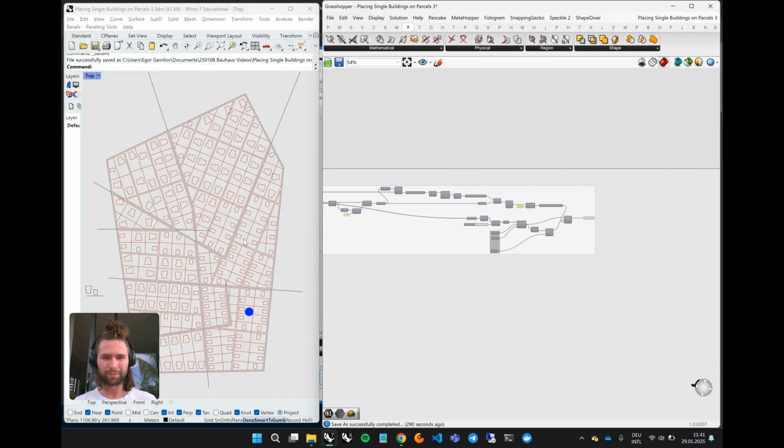Hi there. So I promised that the last video will be the actual last video on this topic of placing single buildings in parcels, but I think I want to show you one very tiny little addition to it. So in this fourth video, I just want to show you how to select some parcels to become parks and not to place any buildings there.